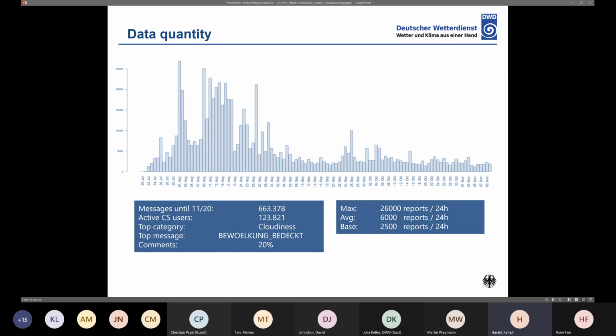The average is also pretty high over the period. You can see we are going into saturation. So I guess in the long run, we'll see about 2,500 reports per 24 hours. And this will most likely increase whenever there's an interesting weather condition. So severe weather, or today we had the first snow. So that will be a nice peak. So far, we had about 125,000 users who were actively using the crowdsourcing features, so sending in at least one message. And yeah, of course, the cloudiness is the top category.